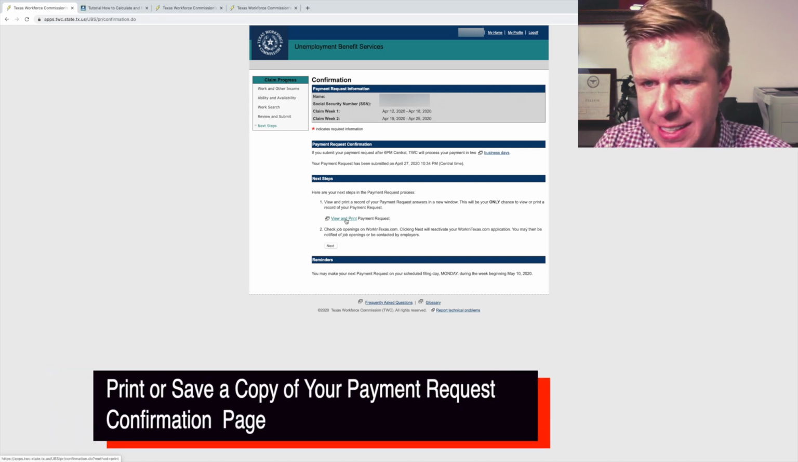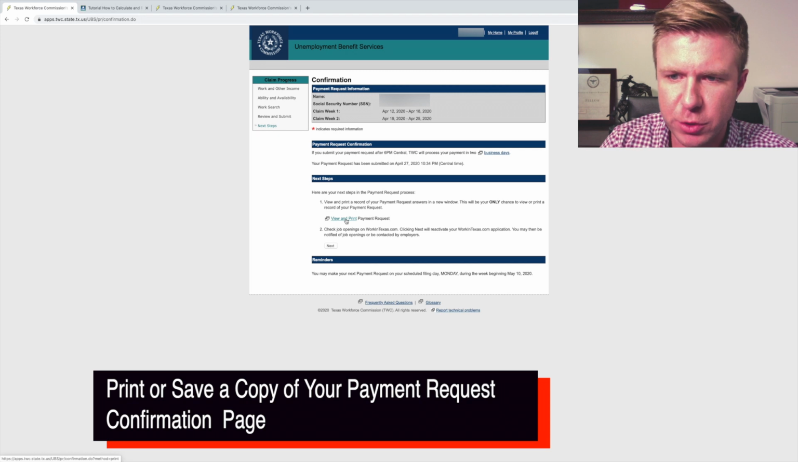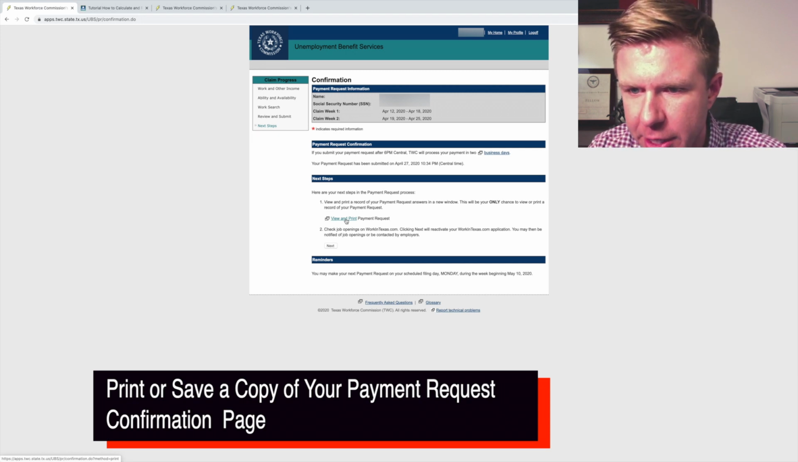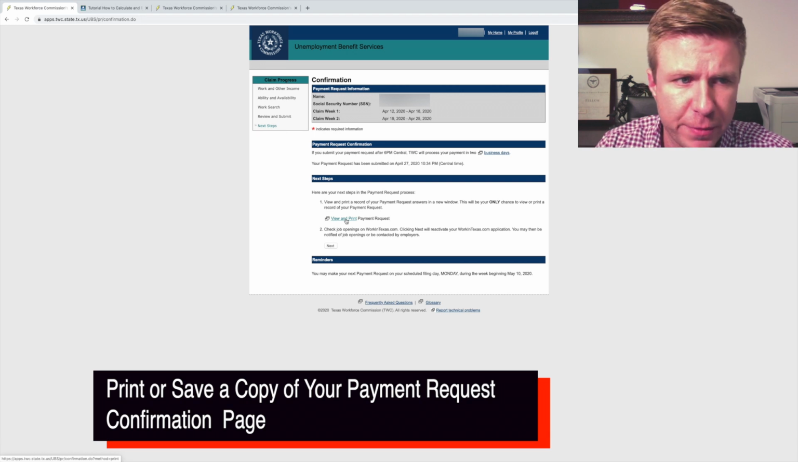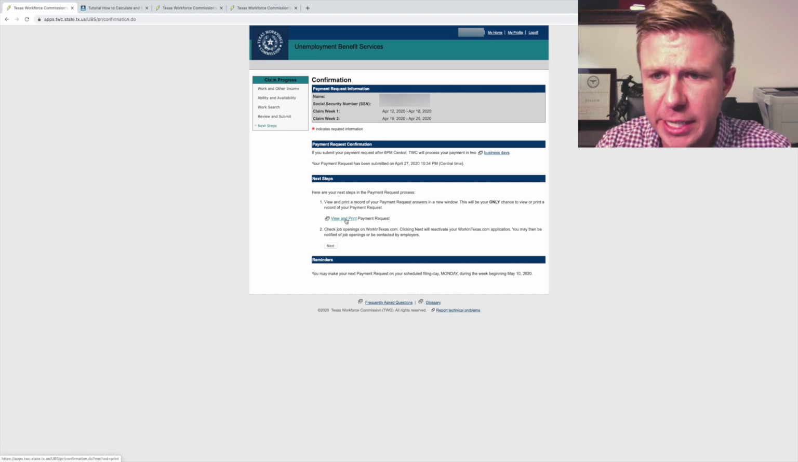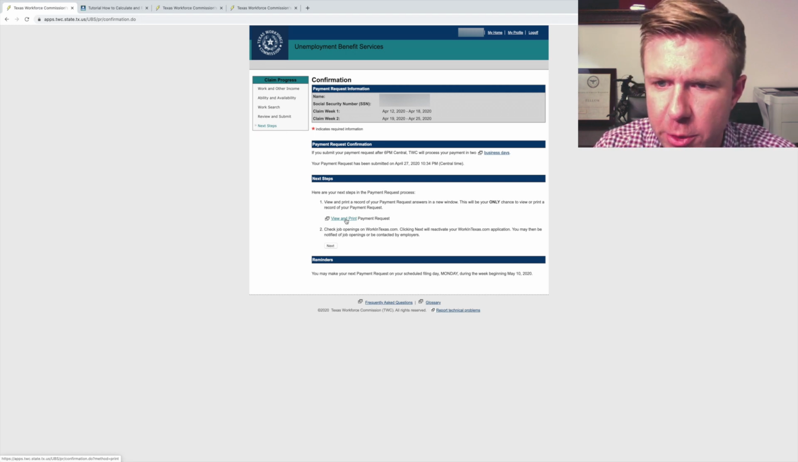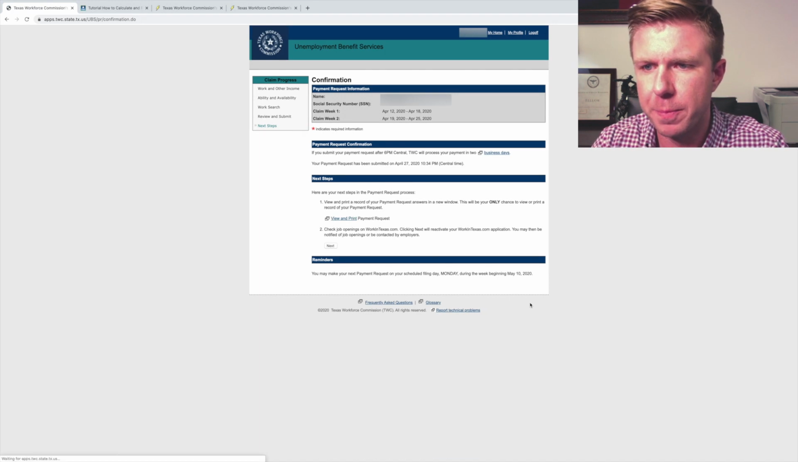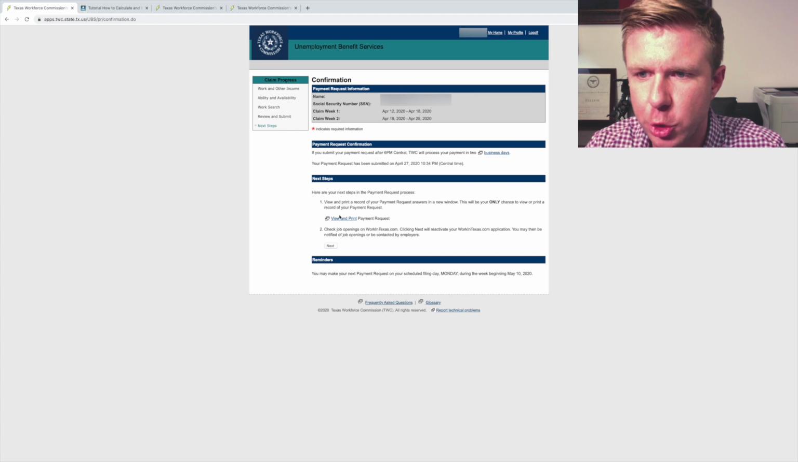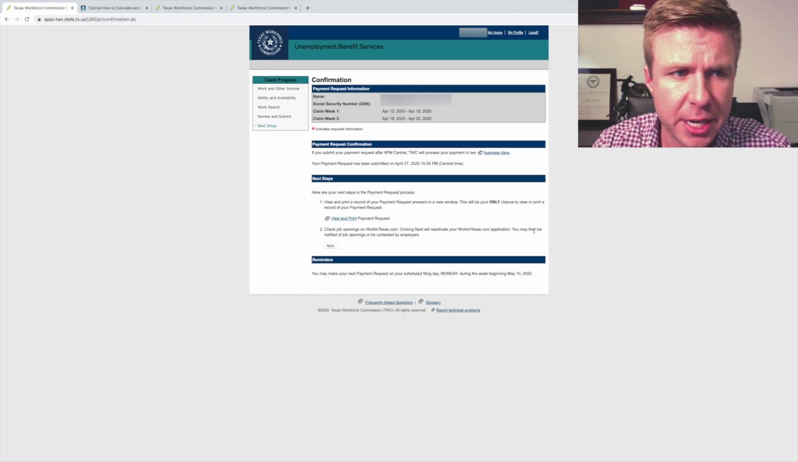Go ahead and save a copy of this page for your records. You're going to need it if there is any discrepancy or if your payment never shows up. You're going to need this page. Also, you'll notice that it says if you submit your payment request after 6 p.m. Central, the TWC will process your payment in 2 business days.